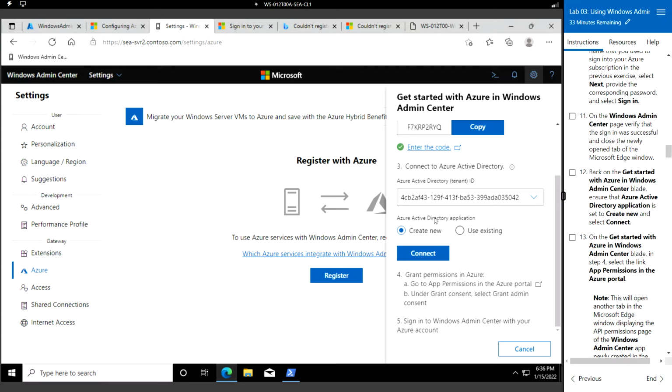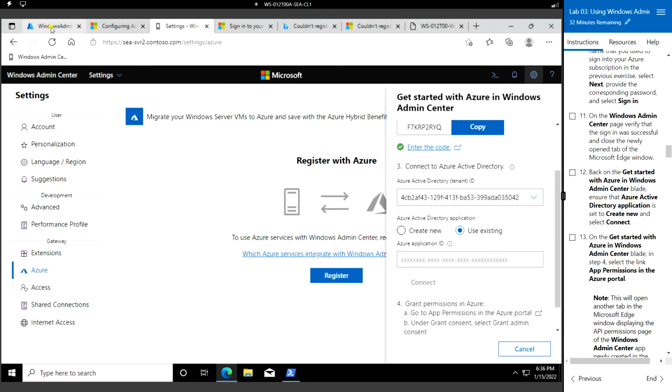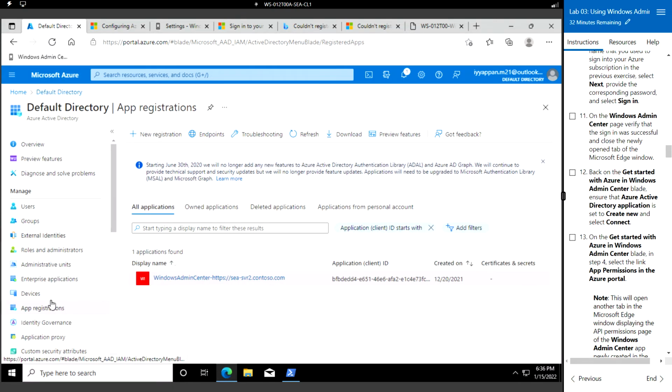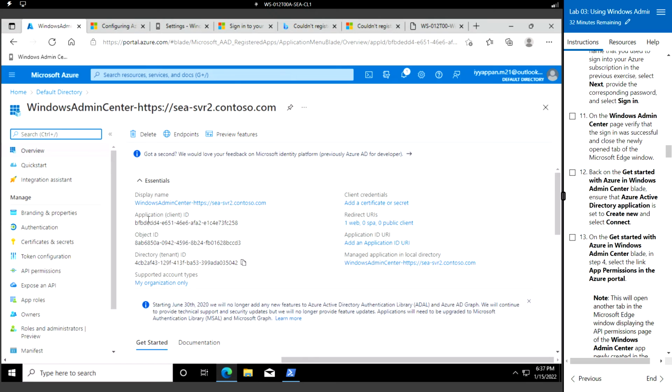Okay, looks like it keeps on connecting. Let's try with the existing user. I have logged into the Azure portal and gone to the Azure Active Directory. Under the app registration, I could see the Windows Admin Center is registered here. So just open that, and we can see the application ID.